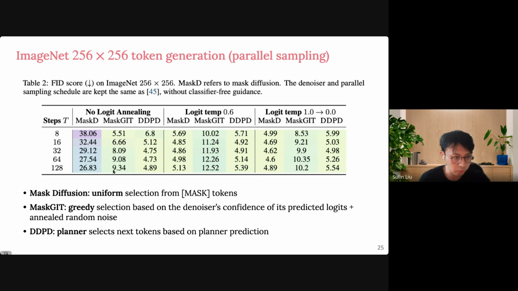So the FID score becomes worse if you have more steps, because more steps means you're denoising one token at a time. The total number of tokens is 128 here. So if we denoise in 8 steps, we are doing parallel decoding. In comparison, the plan and denoise sampler allows us to use this low quality denoiser, but after iterative refinement, we can get images of good quality and diversity.